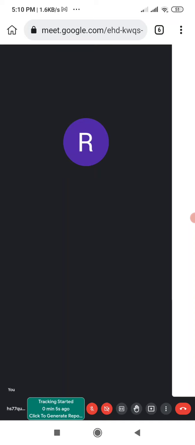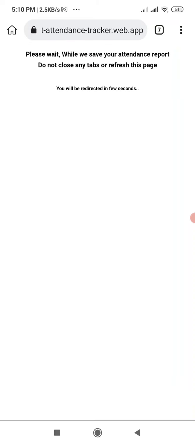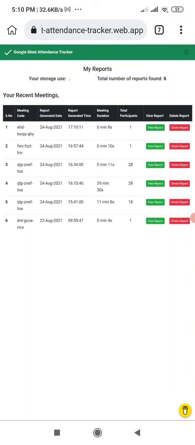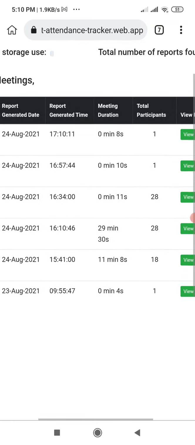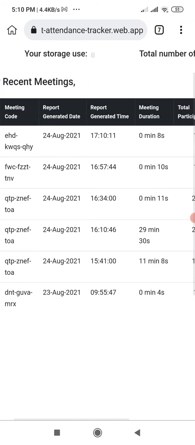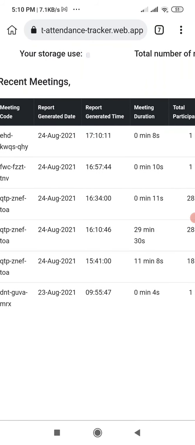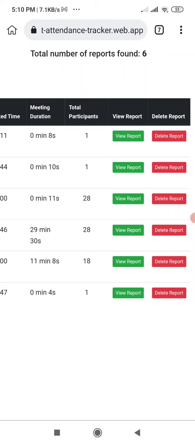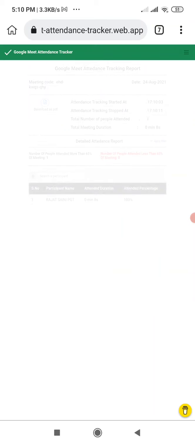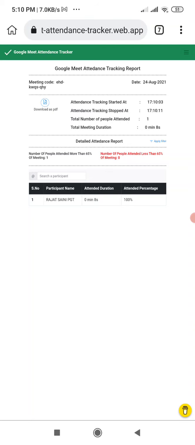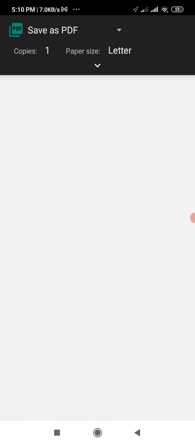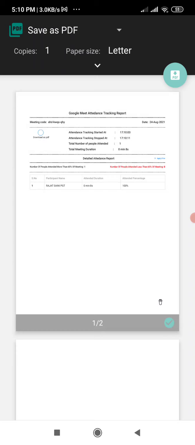Once the class is over, again you click here. So it will automatically show your class attendance. There are 6 attendances showing to me. So I have to see the class whose attendance I want to download. So this is the one class. You will click on View report, then Download as PDF, and here you will select Save as PDF and then Download.